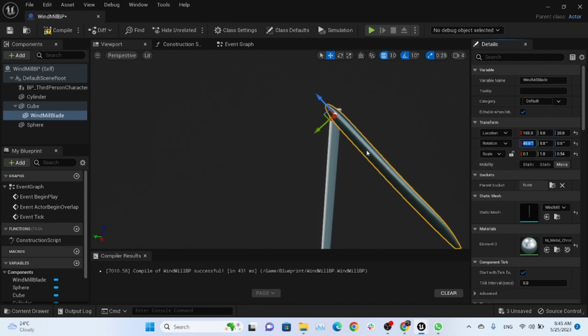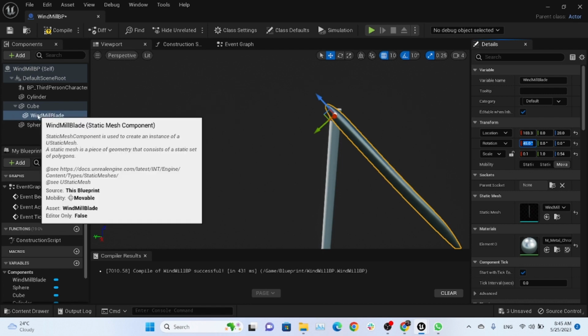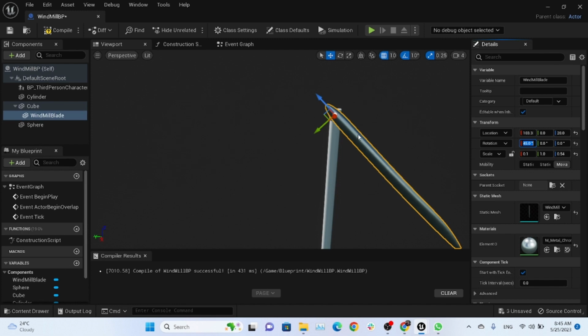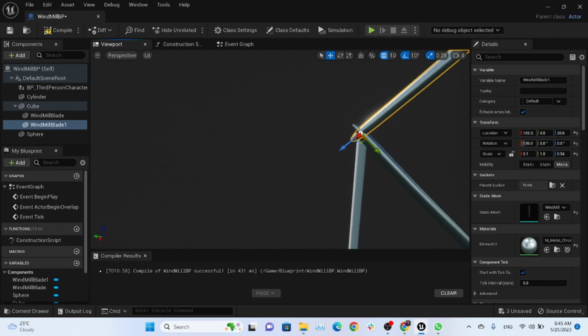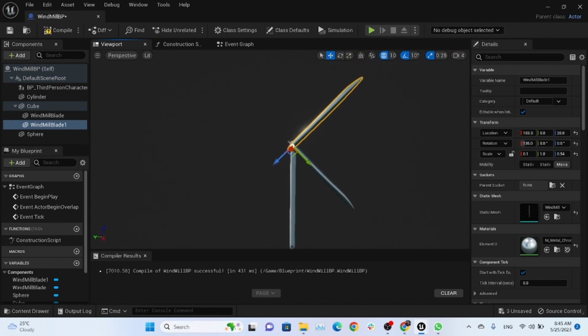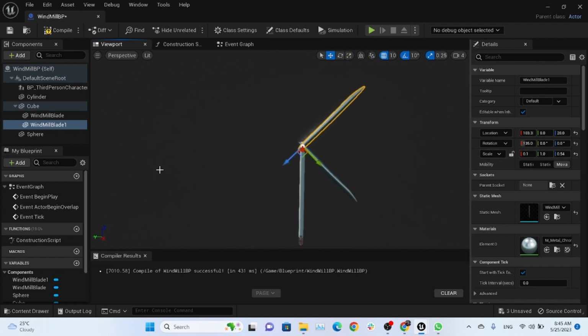Now we just duplicate it by Control D. Which cube is it? Okay, yeah, that's good. Control D, and by duplicating it, 45 plus 45 and plus 45, that would be 135, like this, and the next one as well.